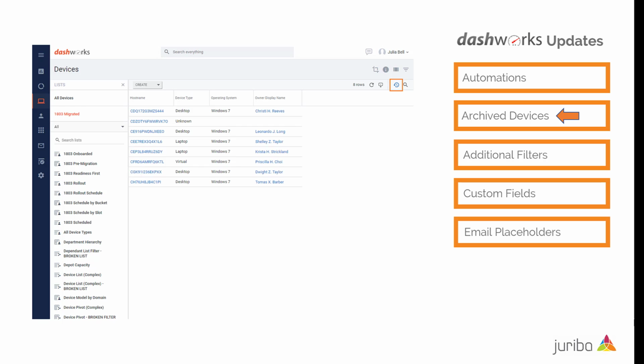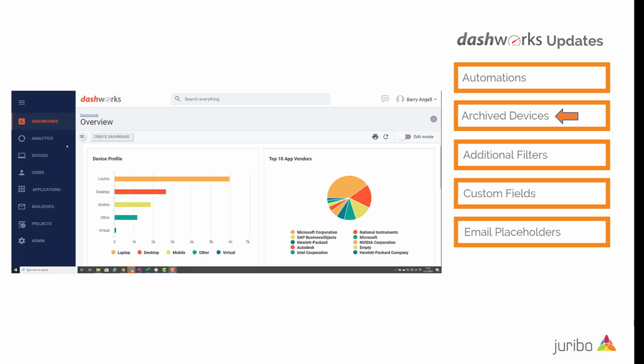The second feature I wanted to tell you about today is Archive Devices, which enables users to look at properties of devices that have dropped out of the live data feed since they've been onboarded into a project. These devices are also known as orphaned objects because there is no corresponding live asset in the most recent data import process.